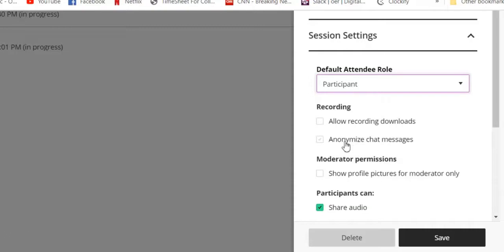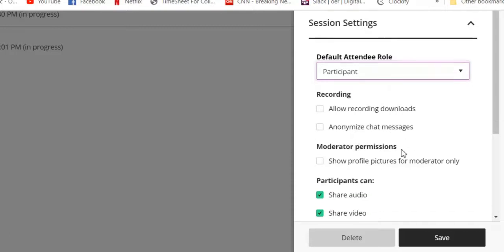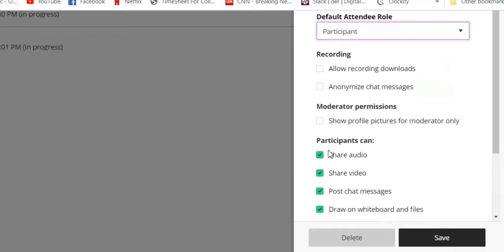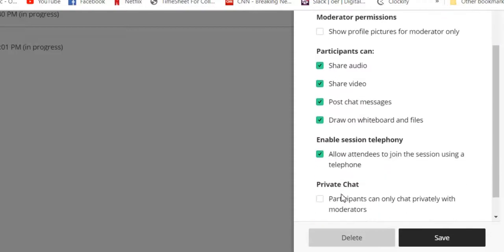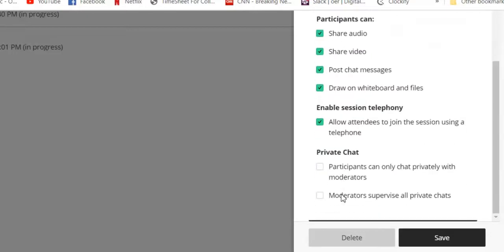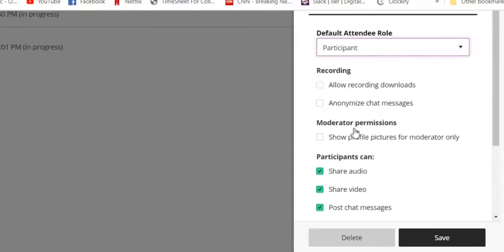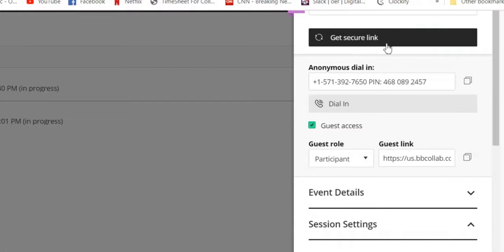You can also anonymize chat messages or not. And participants can share audio, video, post chat messages, and just keep that the way it is. You can also allow students to call in using a telephone. And how do we know that? Well, because Blackboard here at the very top generated these anonymous dial-in links.